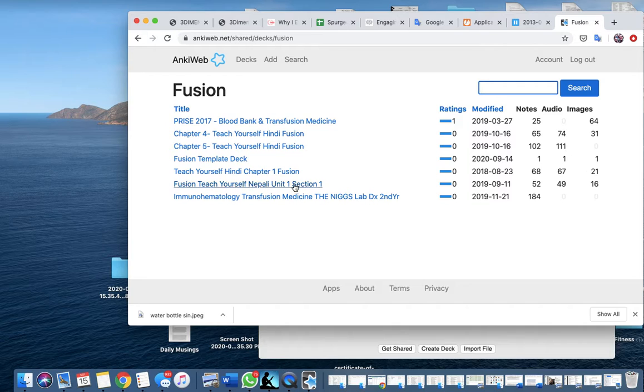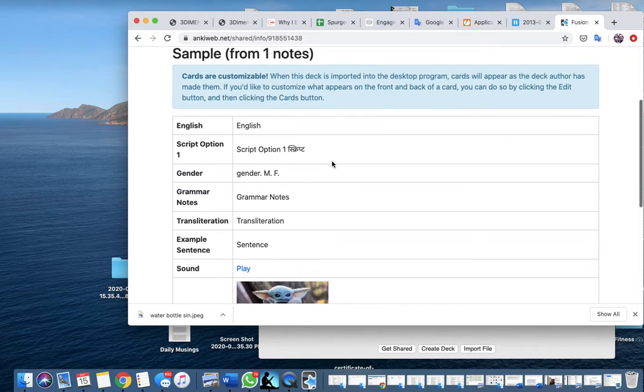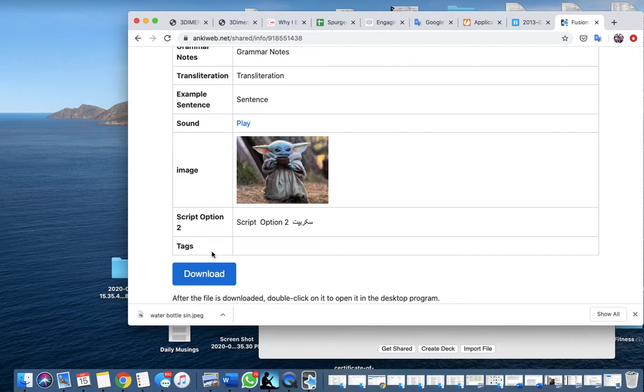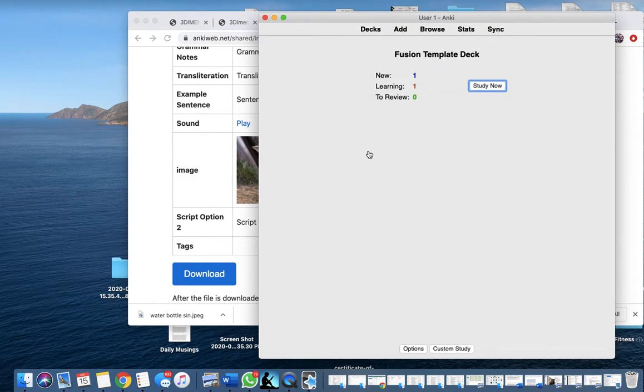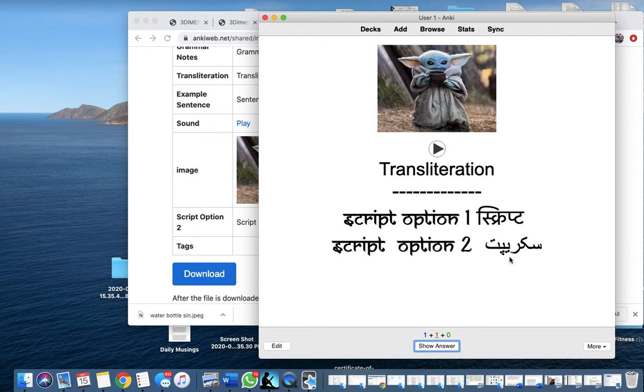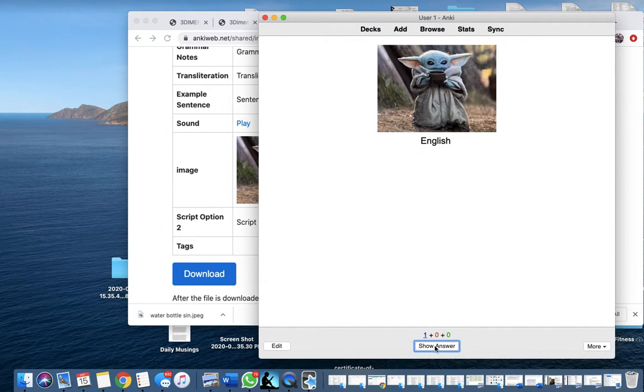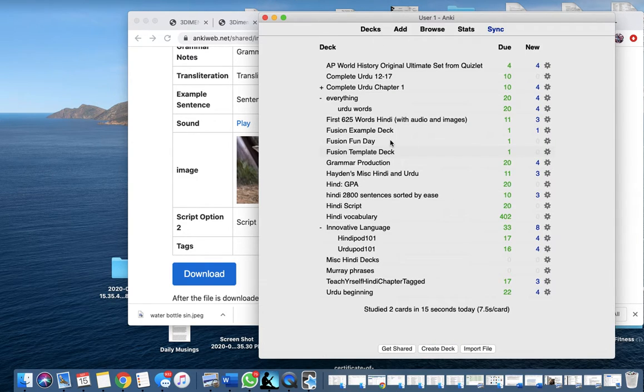It's got one flashcard, very simple. And it's got Baby Yoda on there. Right down by Baby Yoda, you're going to press the download button, and once it downloads, you'll click on it, and it'll pull up, and what you'll end up seeing is this thing in your Fusion template deck. If I click on that and press Study Now, I would see that my test flashcard has come up. I can press Show Answer, and then I have both the production and the comprehension flashcards, okay? So now I have one deck on my list.